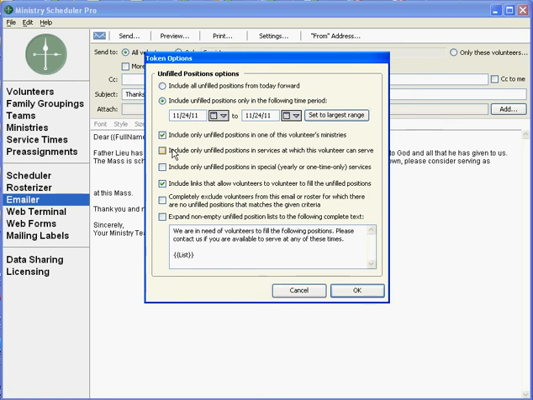Another one that's important, in this case to be unchecked, is this one right here. The reason for this is, in this case, we're advertising a new Mass that's not at a standard time for all the other Masses. And if this box is checked, essentially nobody will get the email. So we want to make sure that box is unchecked. I like to check this box which says include links that allow volunteers to fill the unfilled position. I think that is a great idea for most emails.